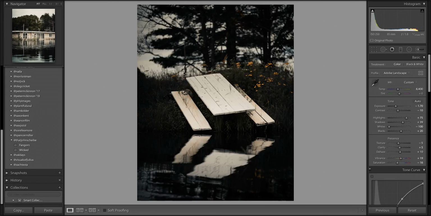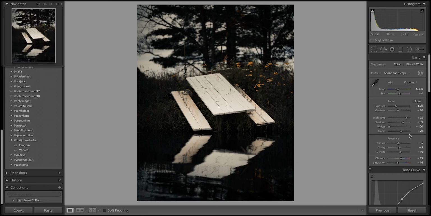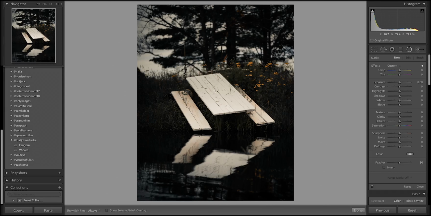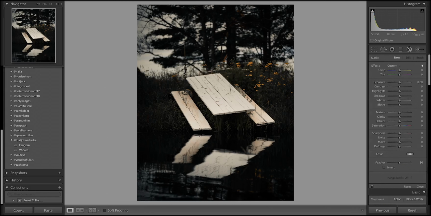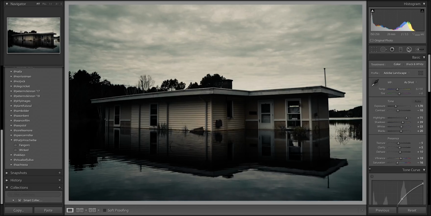I might fine-tune a little bit. I'm just worried a little bit about the details being lost in the table itself, but I don't want to pull any more detail out of the sky. So I think I'm just gonna make another filter here. This is just a radial, and I'm just gonna bump highlights down. I gotta invert it on the table. Just a little bit, like negative 15. Does that look good? How are we looking? Before, after? Fantastic. This shot I'm not worried about.